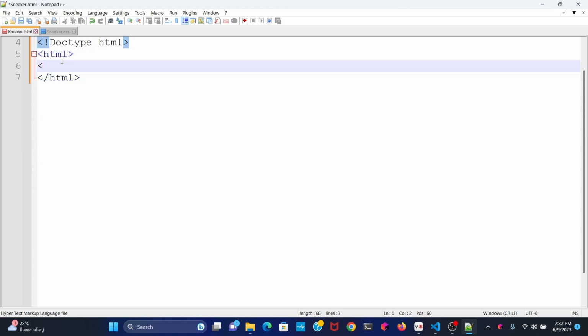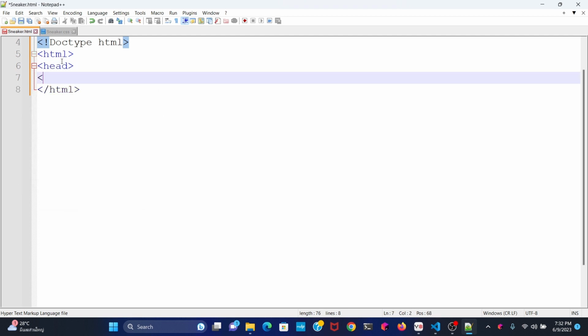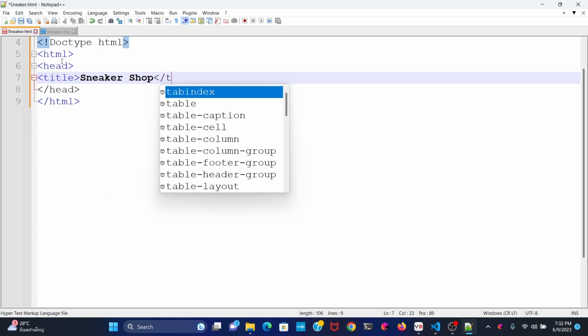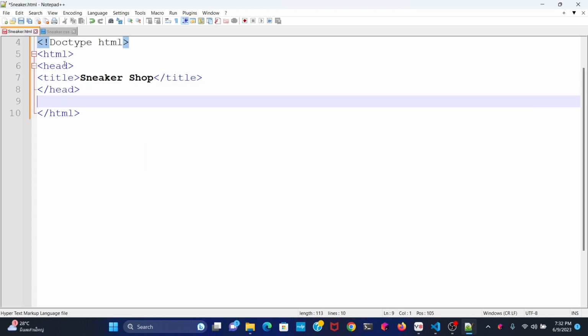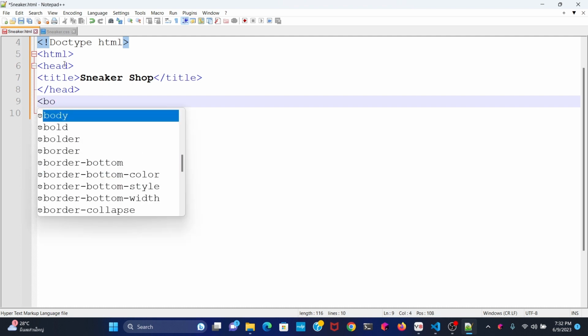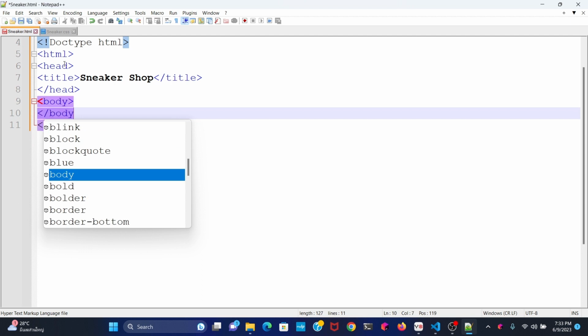Inside there, let's create a head, then close the head. Then inside the head, let's create a title and name the title Sneakers Shop. Then close the title. Then after that, let's go ahead and create the body. Open the body and also close the body.